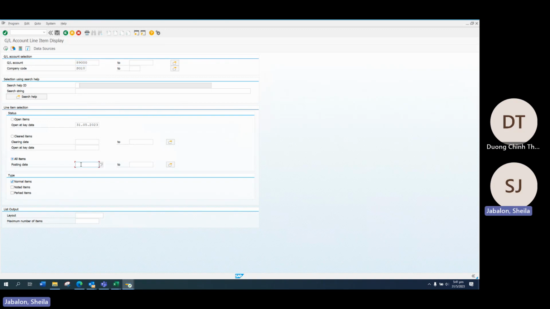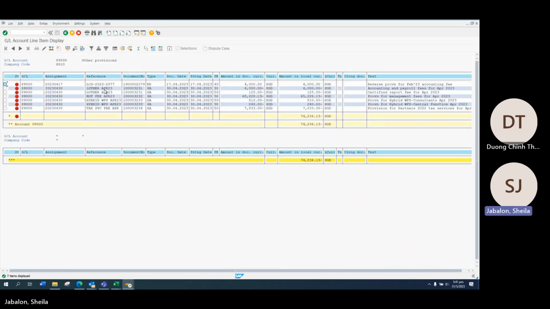Okay, all items in April because I want to copy. So this will also help to remind me what are the transactions I need to post the accrual for. So this one. Okay, the first item is the reversal of the provision. Remember when you posted the Luther invoice? Right. Okay, so this is not a provision which you need to book at the end of the month. This is the reversal of the provision which you posted when you recorded the Luther invoice.